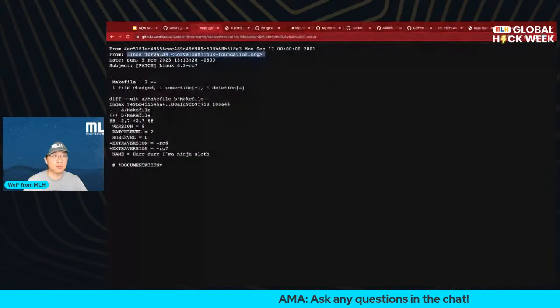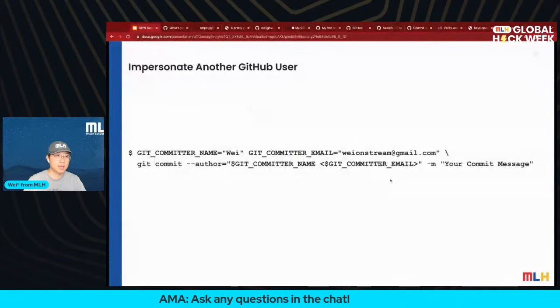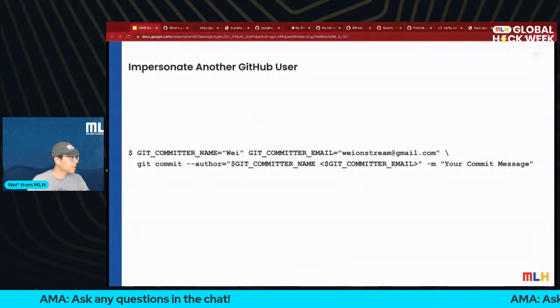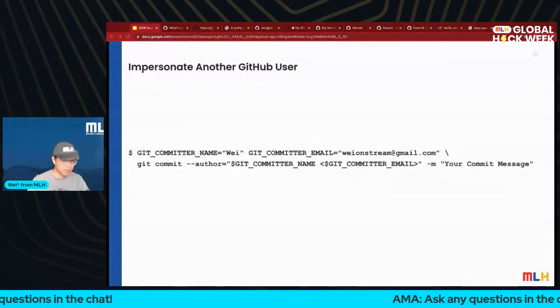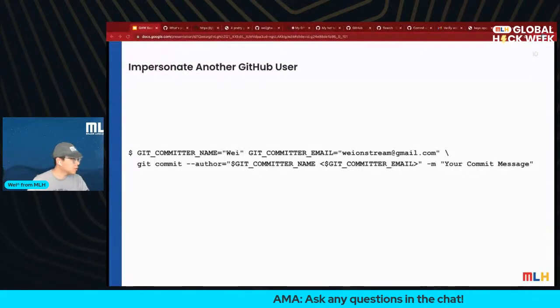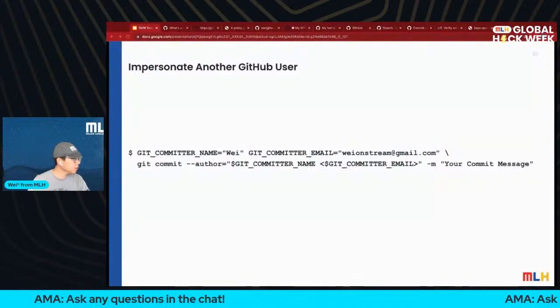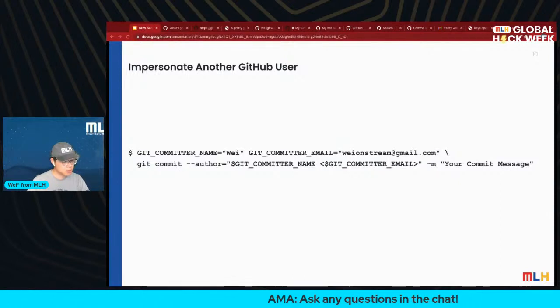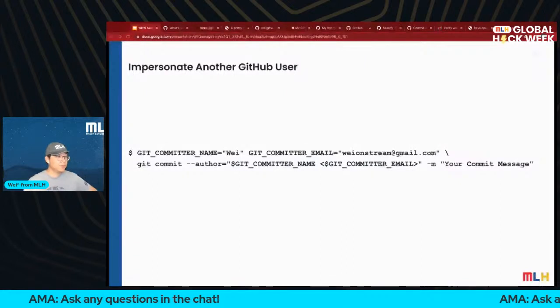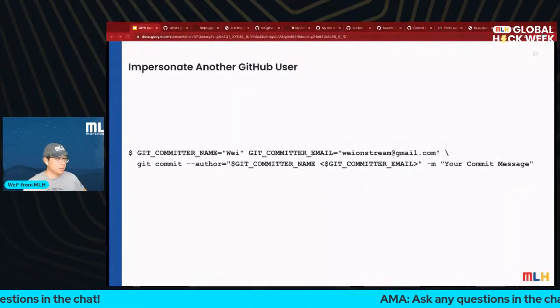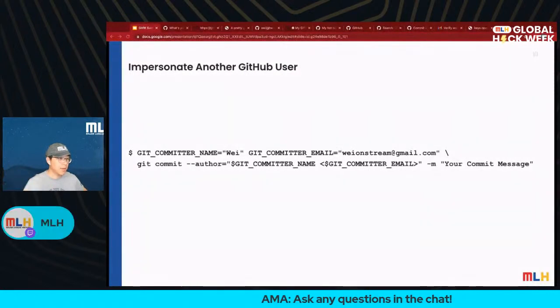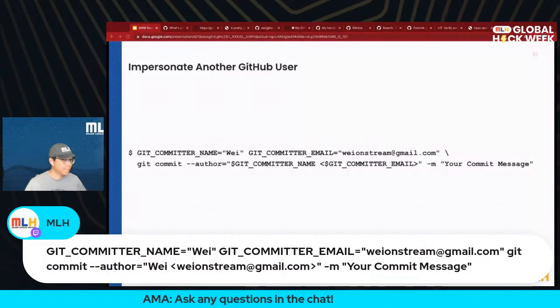I'm now going to, well, here's a command, by the way. If you want to impersonate me, you can use this command. But let me just fix this real quick since the other notation didn't work before. Okay, so here it is. You can use this command to commit anything as wait on stream. Okay, so that is the command.